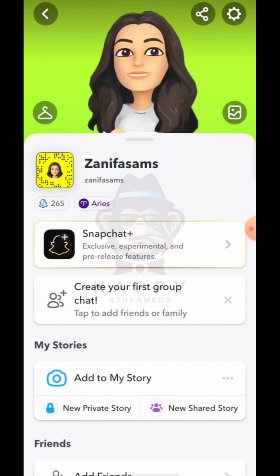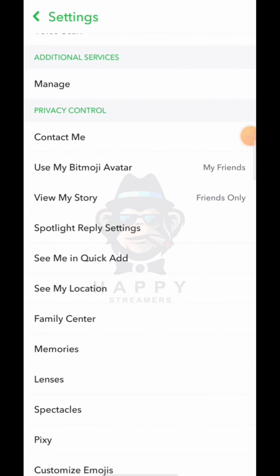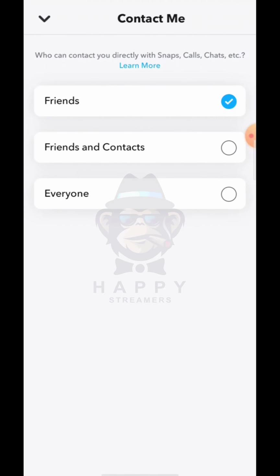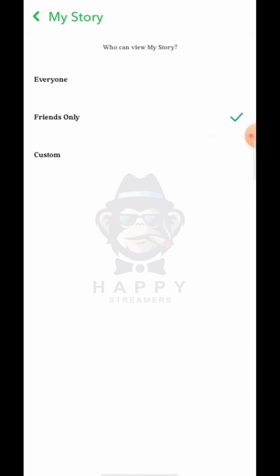Now tap on the settings icon in the right side corner. Swipe down. So guys, you can see there are a couple of options you want to change. So the first option, contact me, tap on it. And make sure it's turned to everyone. Now go back. Now tap on view my story. And make sure it's turned to everyone.